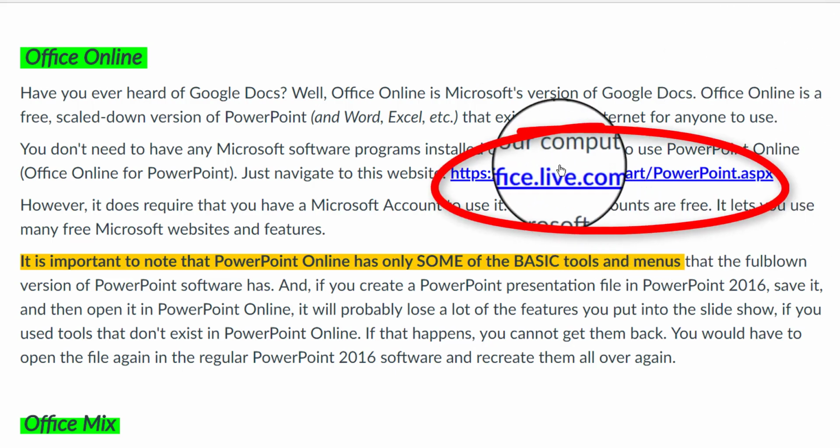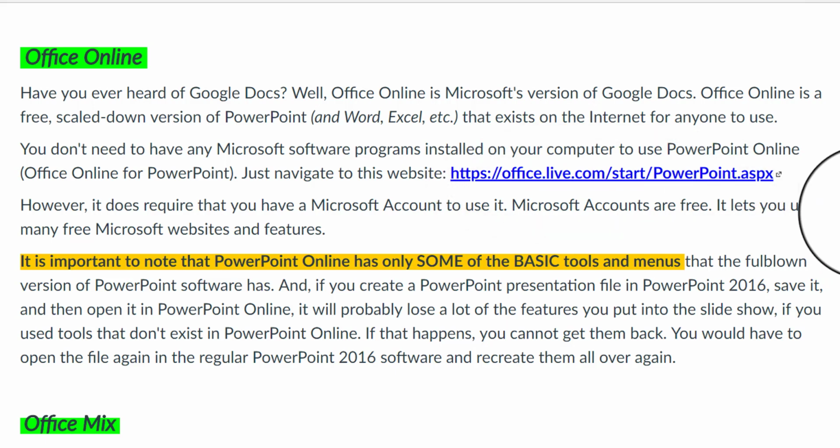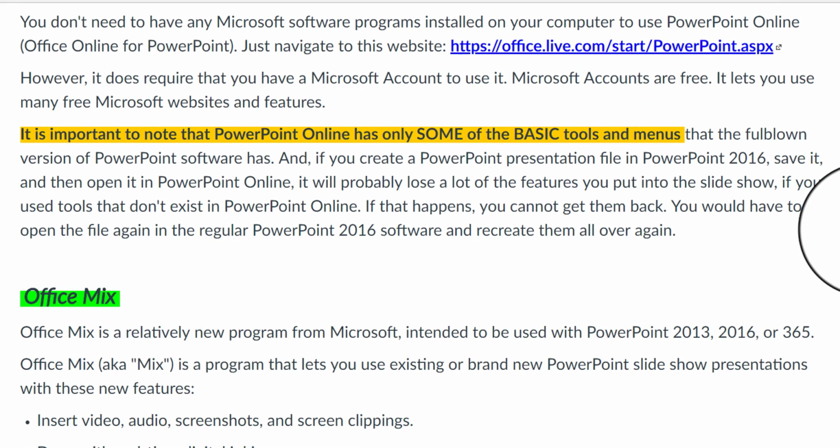Right here is the link to go to the website for Office Online. It is a free service. You can use it, and you can create and save files and put them onto OneDrive or onto your own computer. Save them on your own computer.